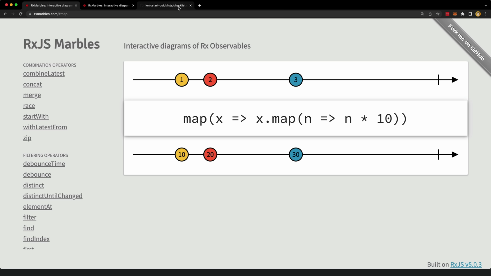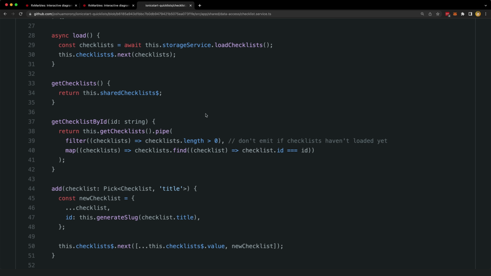Okay, so now let's take a quick look at an example from one of my apps to see this in practice, how we might actually use a filter and a map. So in this case, I just have a getChecklistById method. The idea is I want to be able to pass in an ID and get a stream of the checklist that matches that ID. So I return my stream that contains all of the checklists, and then I pipe on two operators. I pipe on the filter operator because I don't want to emit anything if the checklists haven't loaded yet. So if there are no checklists available, I won't get any stream emissions.